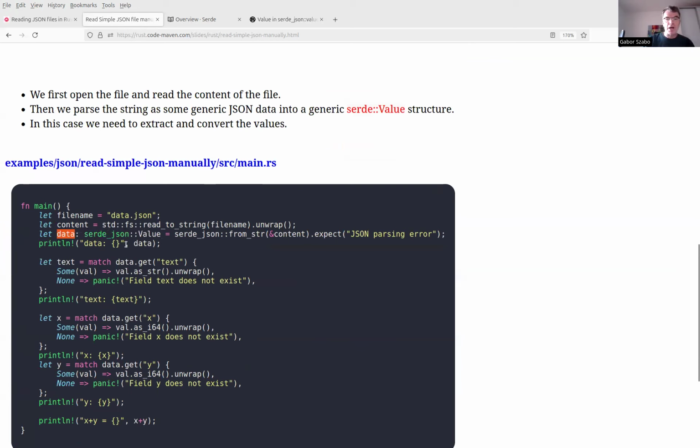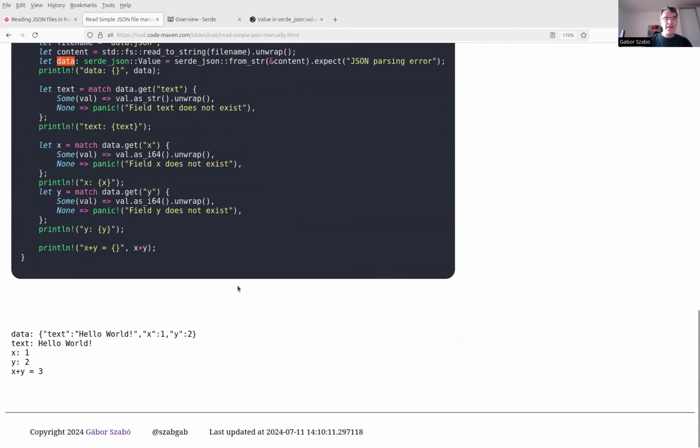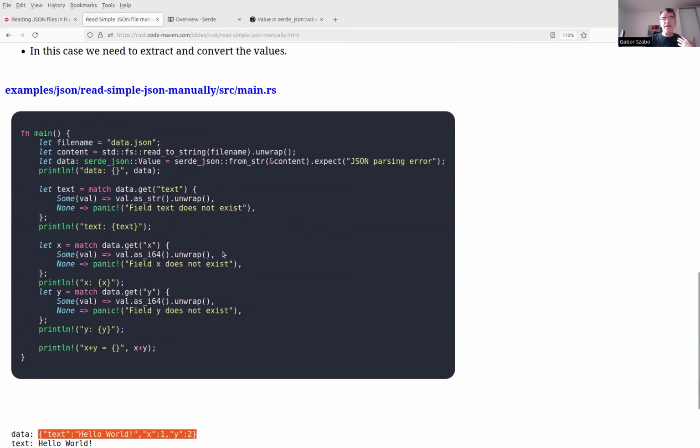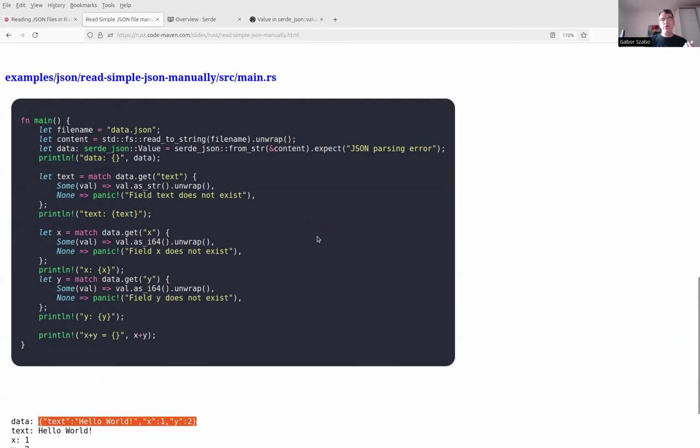Fine, and then we can print it out with just println, and this is what we get. Okay, so it will print it out just as it is. It will look exactly like the original data. And now, because we didn't map anything yet, we basically need to somehow get these fields. And obviously for this, we already have to know that there are fields called text and x and y, and then we can call the get method on the data and check whether it's None, so whether it's empty or there's nothing.